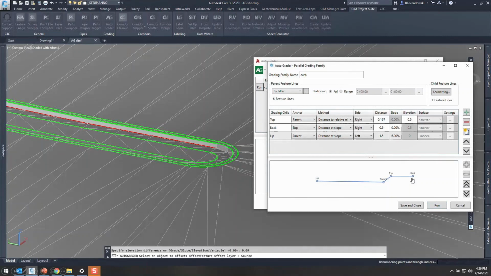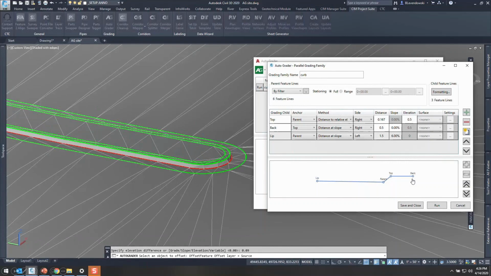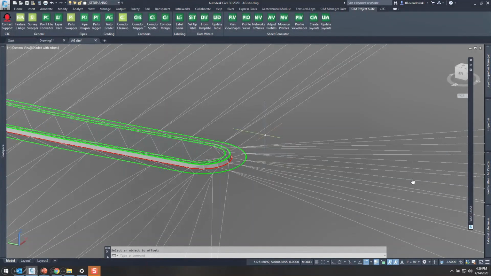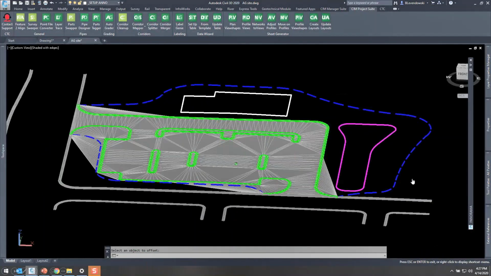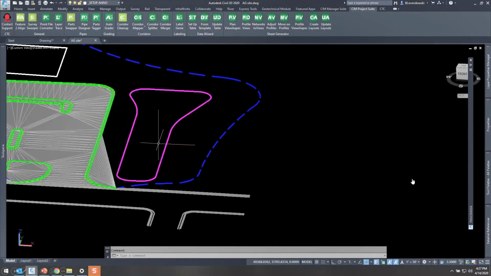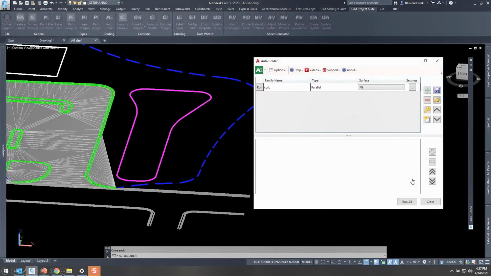Watch that curb island in the middle there change as well as the surface respond to it, okay? That took me seconds. That would normally be tons of work to make changes or even to generate those in the first place.